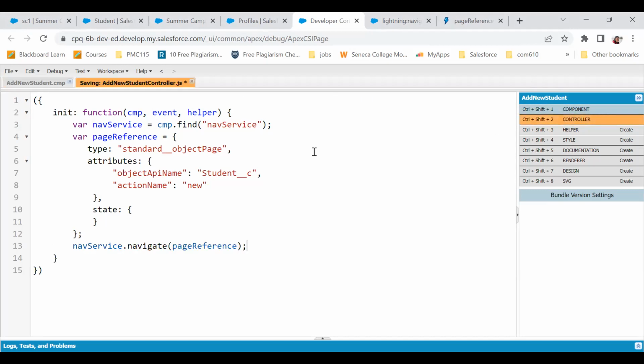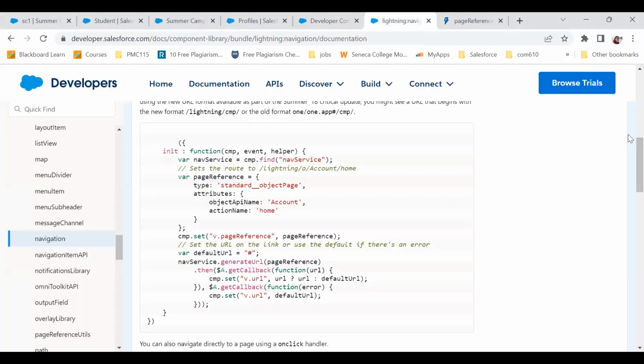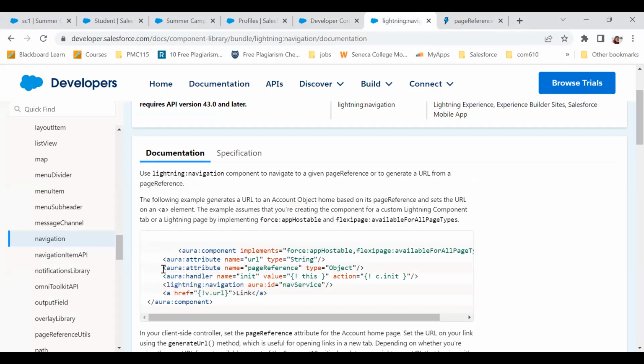Now, you notice one thing here. We have used page reference, but the thing is, we also need to declare one more attribute here called page reference. So, because Salesforce tells us to do that, because as per the definition, it is generating a URL using the page reference that it has, right? So when you check the definition of Lightning, documentation of Lightning navigation, you could see that they have used an Aura attribute called page reference. So all I'm doing is just adding that over here.